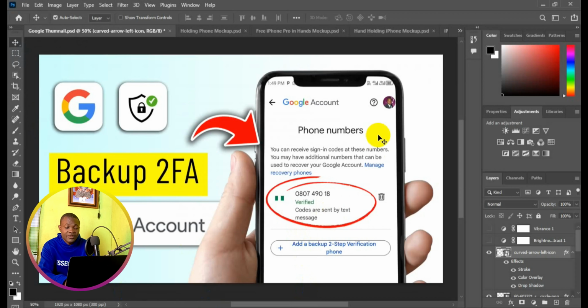It's as simple as that. So basically, this is how to save JPEG file format in Photoshop.